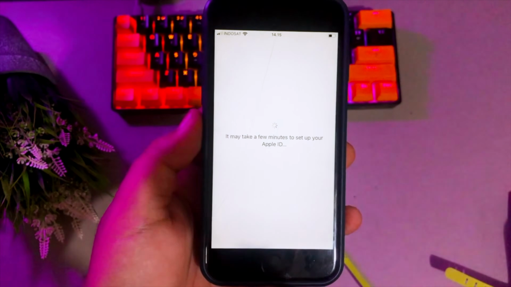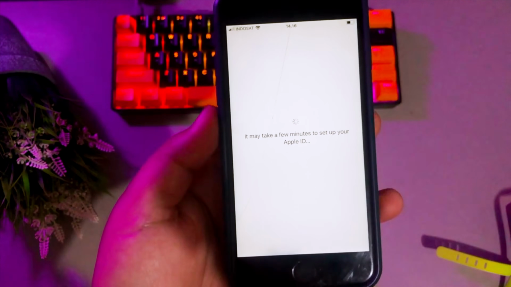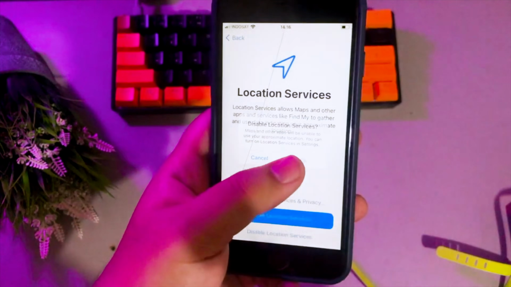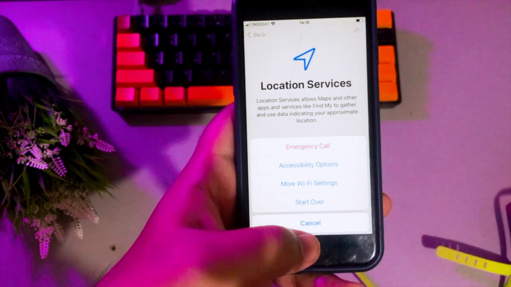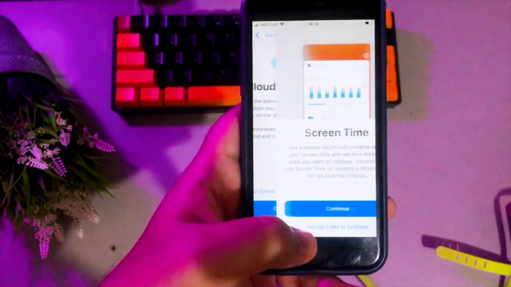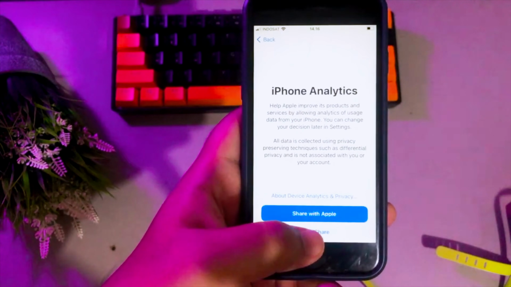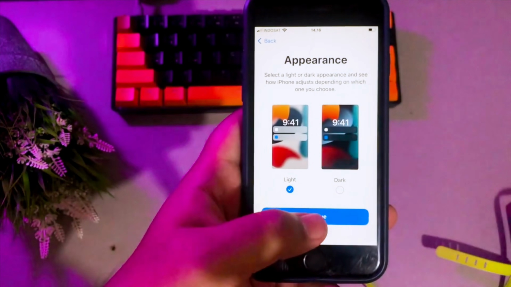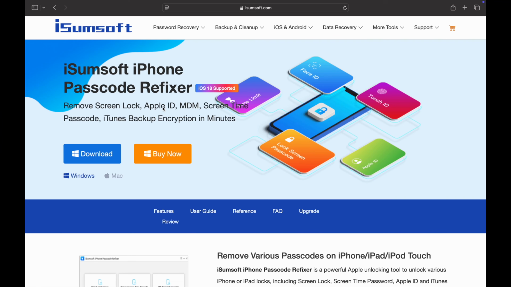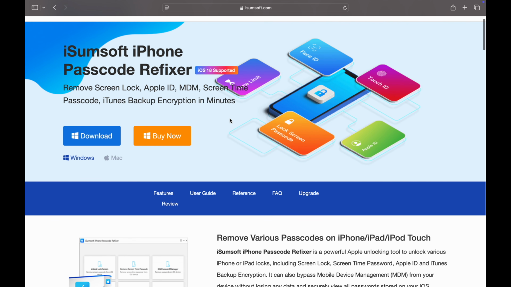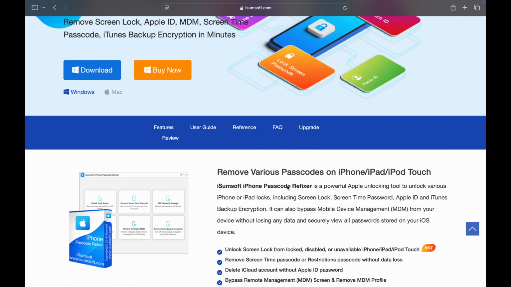And now, you have successfully unlocked your passcode and fixed iPhone unavailable. Inputting the wrong passcode multiple times makes your device unavailable. In this video, we have discussed ways to resolve the issue. If you just follow the instructions mentioned here, you will be able to unlock your device and start using it again. We recommend using iSumsoft iPhone Passcode Refixer to unlock your iPhone and bypass iPhone unavailable.